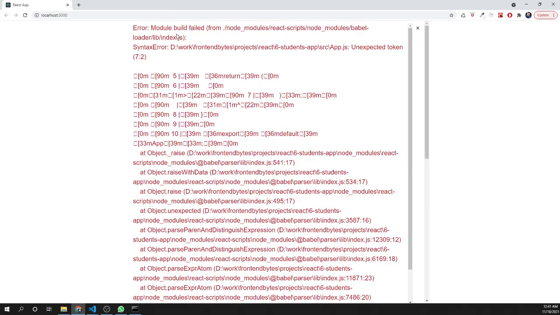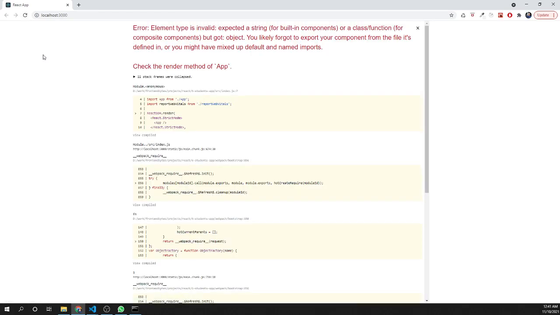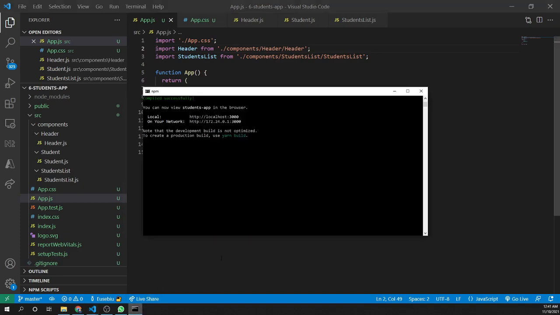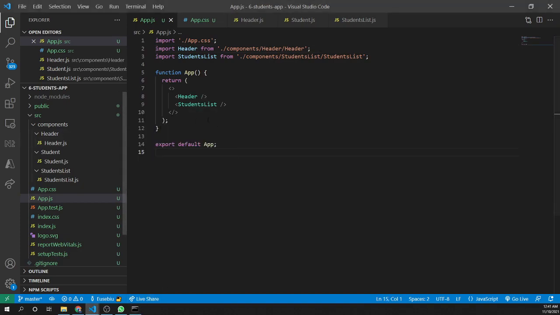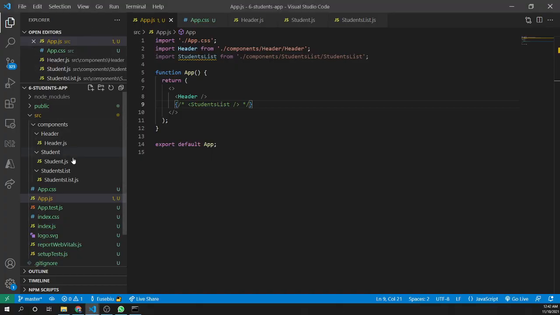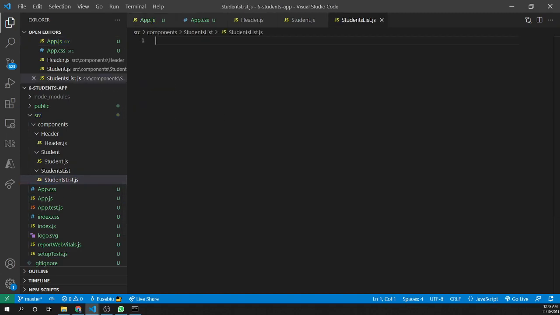Okay, let's test now. Element type is invalid, expecting a string. So in the app, we have an error here. The students list is empty, and yeah, now we can see here the text. Now let's create the students list, because we added it here and we didn't create it.